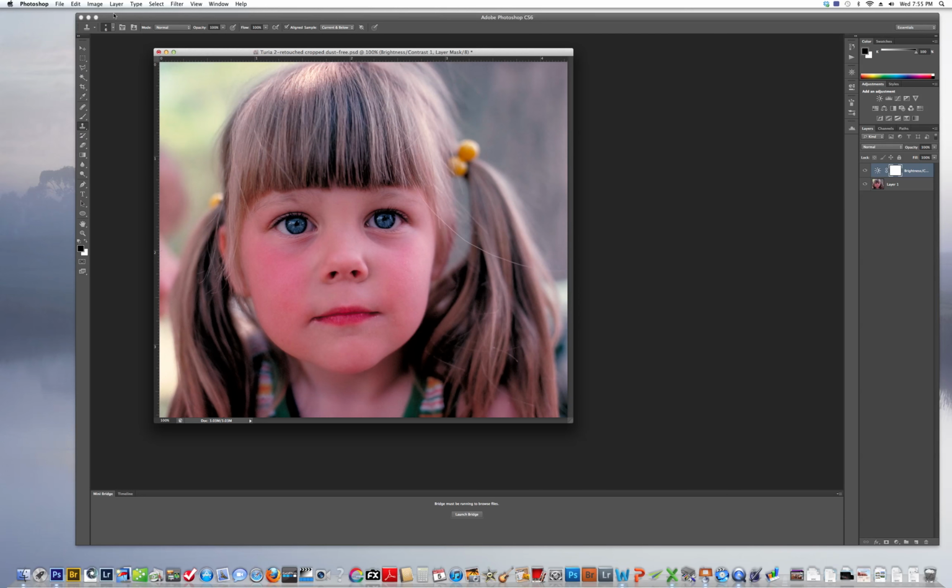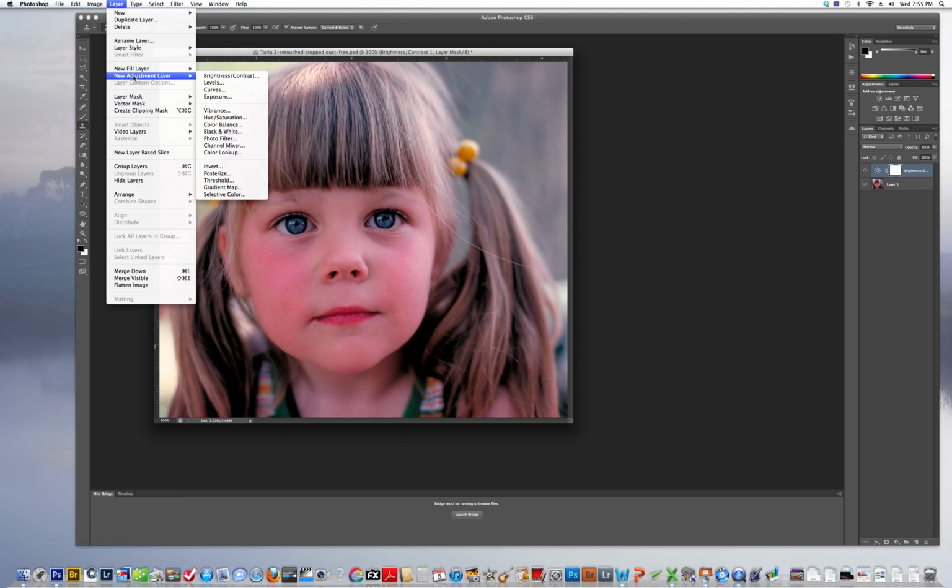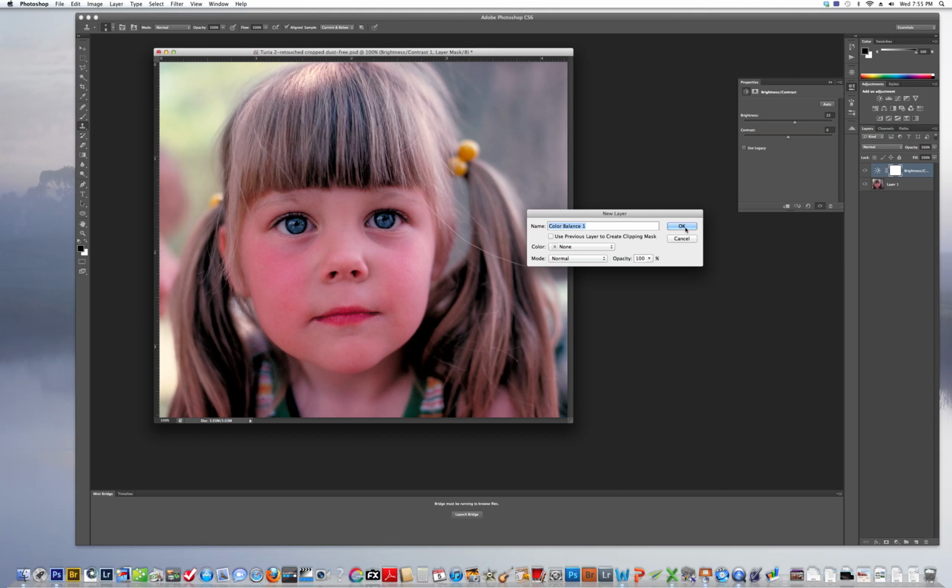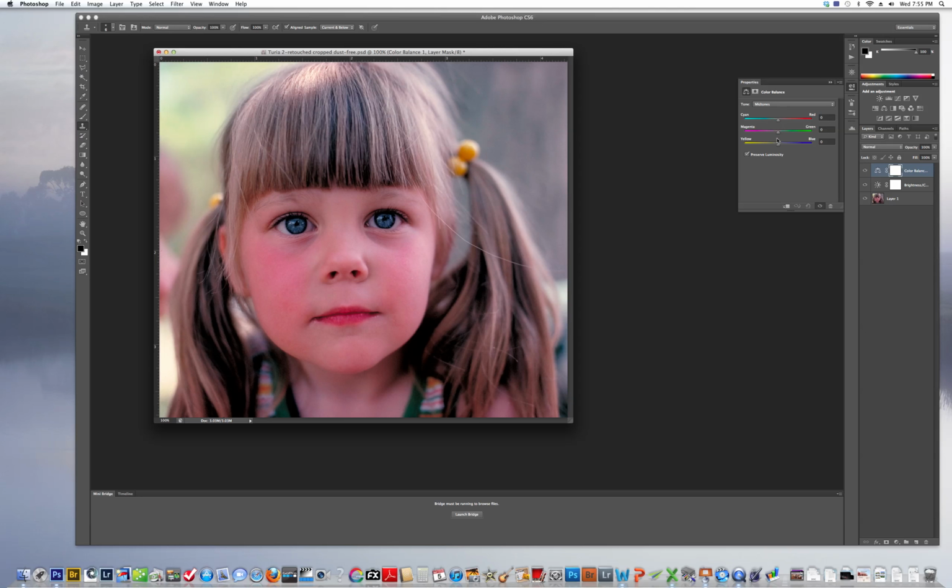If I want to change the color balance, I go again to Layer, New Adjustment Layer, Color Balance, click OK, and I do the same kind of color adjustment I did before. Add a little yellow, take a little red, add a little green. I'm purposefully making it too green here. And now you've got two adjustment layers. If I turn the color balance icon off, you can see the before and the after. And same with the brightness contrast.